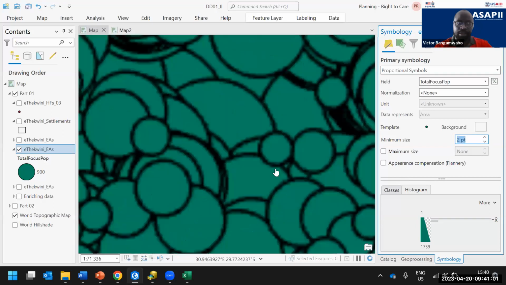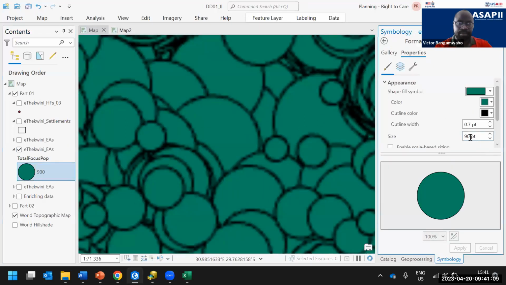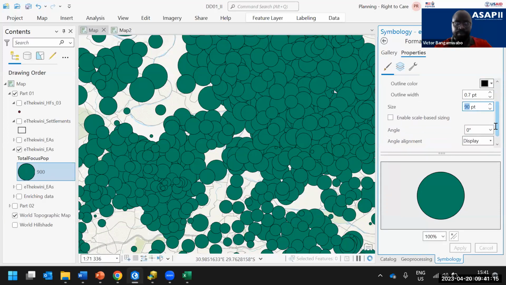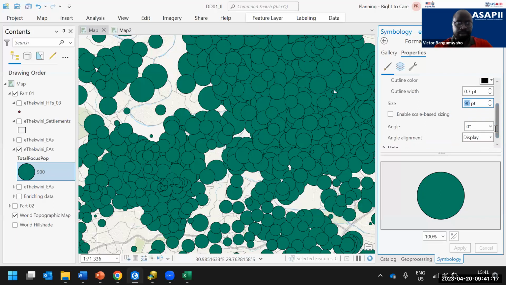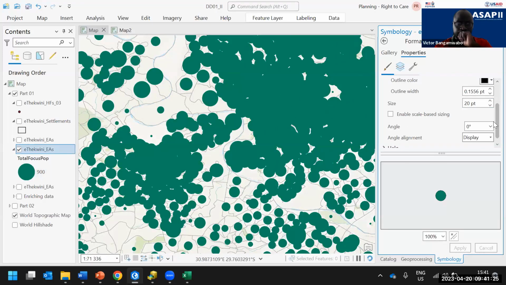And one other thing I want to do is maybe zoom in. And then I can change how big I want my bubbles to be. Let's just choose a value of 20. That's doing what I wanted to do.